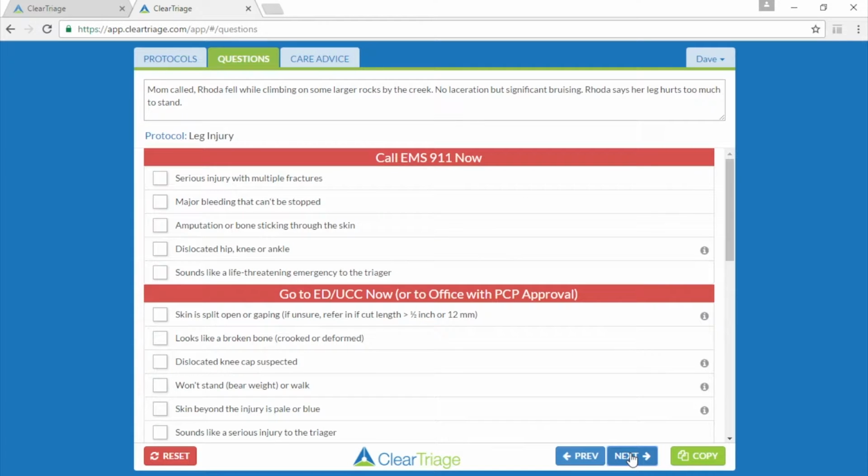I'll do my triage, and the first positive triage question is that she won't stand or bear weight, and so there's a possible fracture. So I need to get her into the ED or the urgent care, or some offices may choose to bring Rhoda in, but in this case, I need to send her somewhere that has an x-ray.